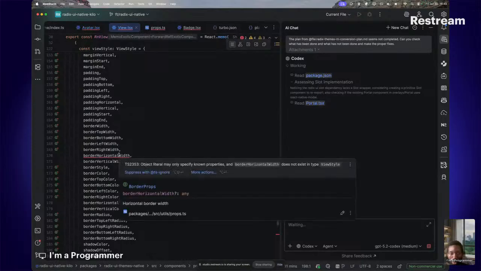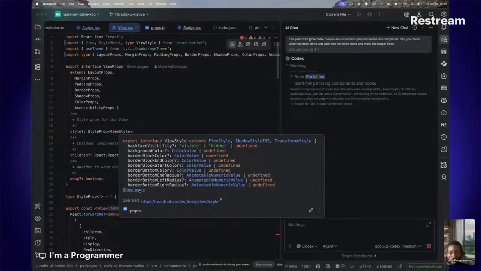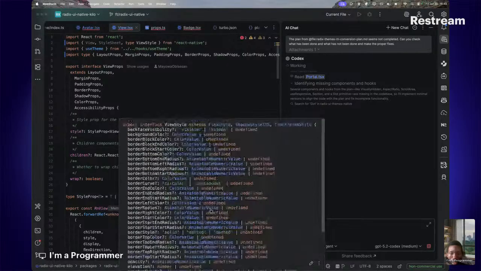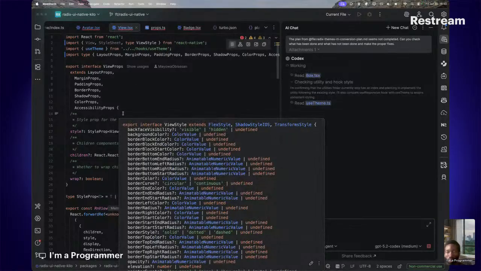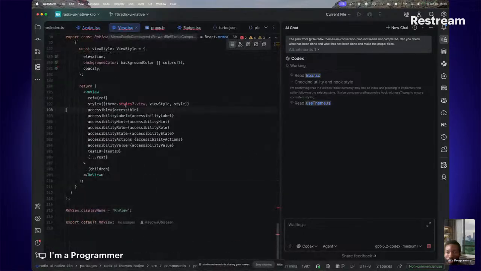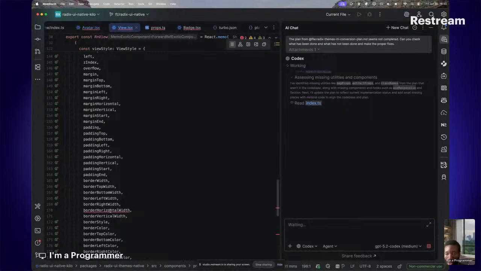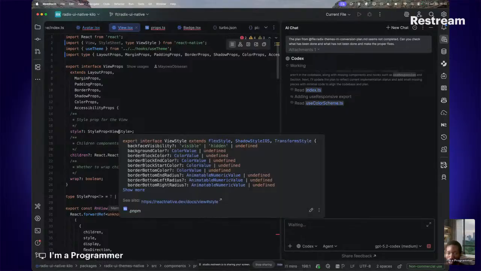So borderHorizontalWidth does not exist on ViewStyle. What I need to go and check is, what is the ViewStyle? ViewStyle here is just the props coming from ViewStyle itself. That's something coming from React Native, if I'm not mistaken. Yeah, it's coming from React Native styling itself, so it has a lot of stuff you want to use, like extend flex style, iOS style, transform style. So style itself allows us to use... what am I trying to fix? Okay, yeah, this borderHorizontalWidth. That's what I need to be sure about.